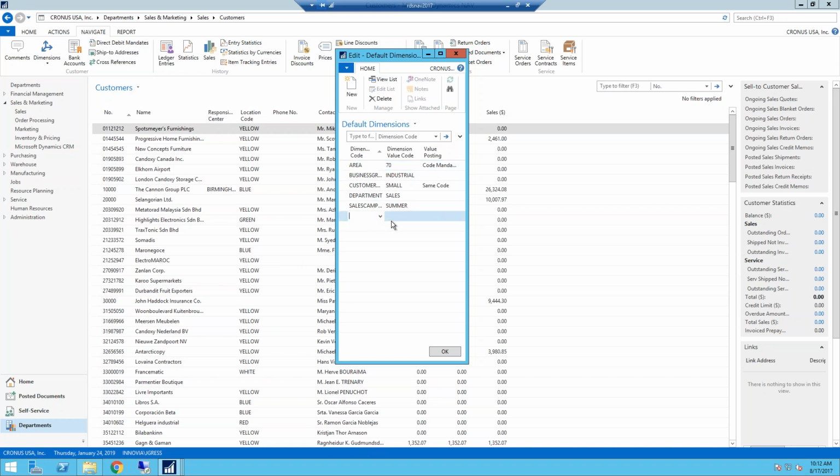And I'm going to now add this new dimension that I just added, the cust rank, and I'm going to say this is a great customer. He spends a lot of money. He doesn't complain a lot. He's just a great customer. And so I've attached that as a default dimension to that customer. And so anytime that customer is used on a sales order or sales journal, that dimension value will come along, and we'll see that in a moment.